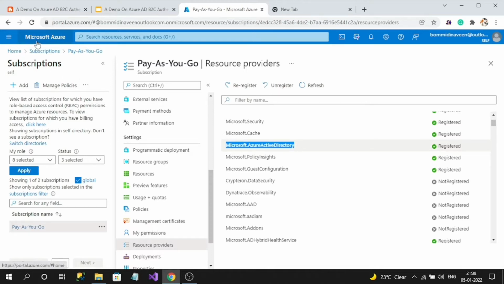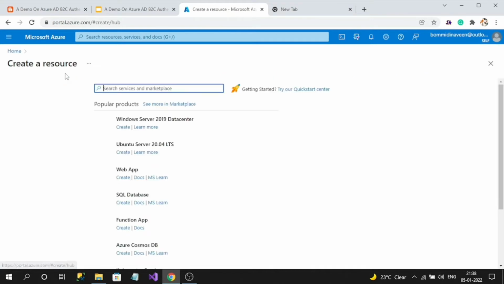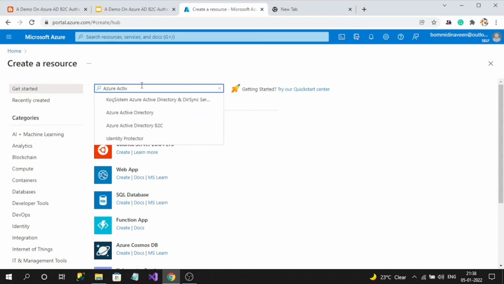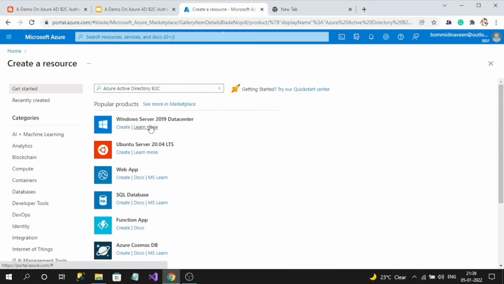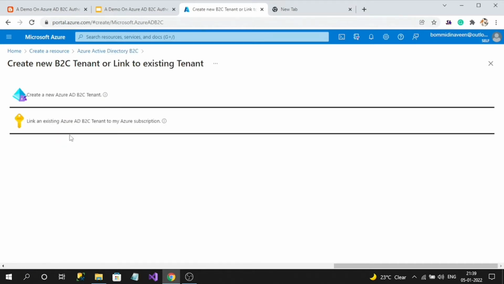So let's go to the home page and now let's create a resource. A resource is nothing but a container. Now here you can search for Azure Active Directory B2C. So select it. Now here you can create the Azure Active Directory resource. So click on create.